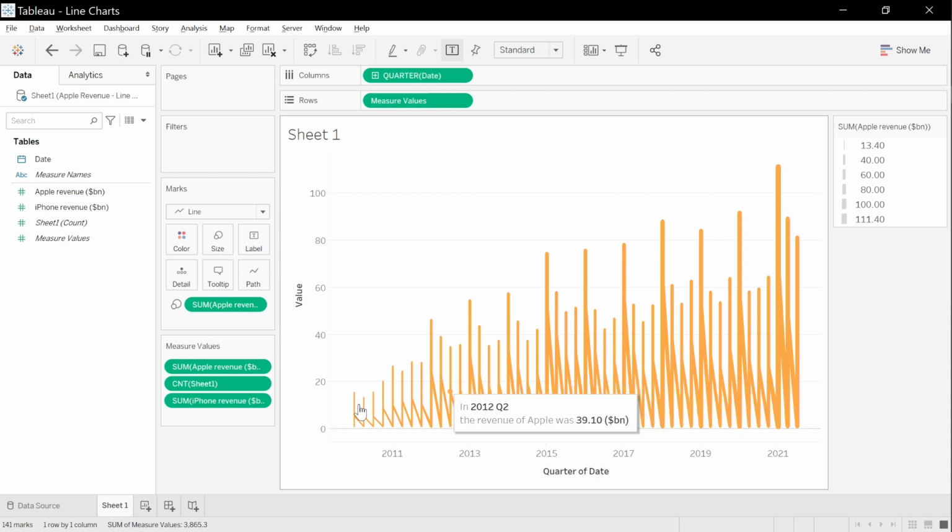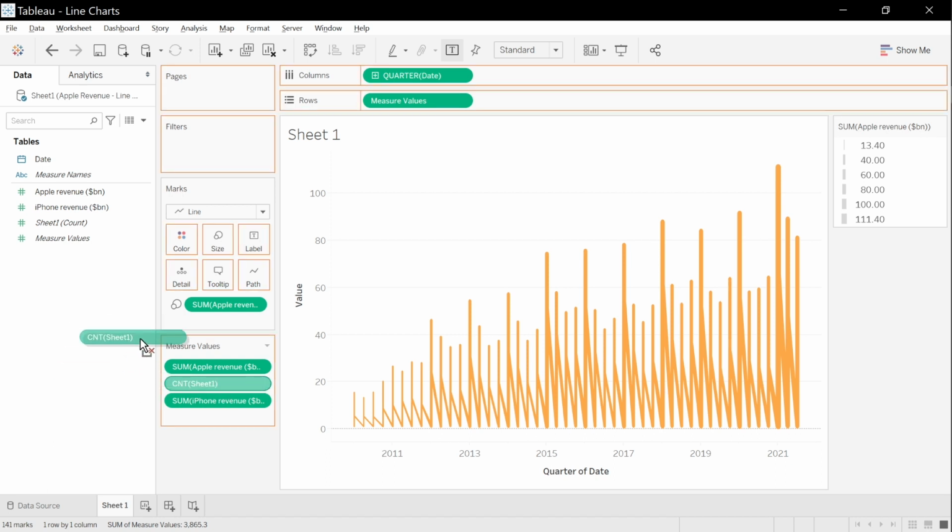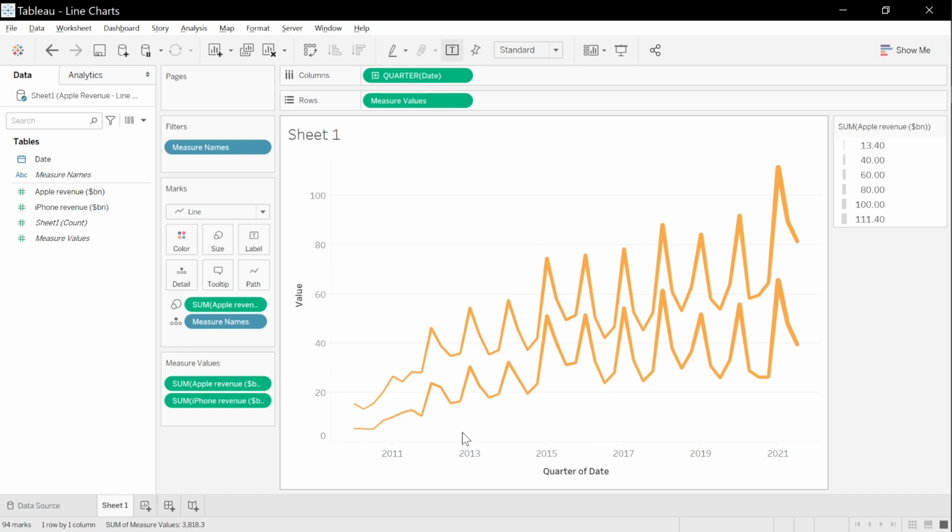So to solve this problem, we can look at what our measure values contains. And here we can see that we have the Apple revenue, the iPhone revenue, but we also have the count of the sheet 1, which is counting every single value we have on the sheet. So we don't want this to appear on the chart, so we can remove it here to the left. And here we have two lines on the same chart. The first one is the total revenue of Apple, and the second one is the revenue considering only the iPhone.